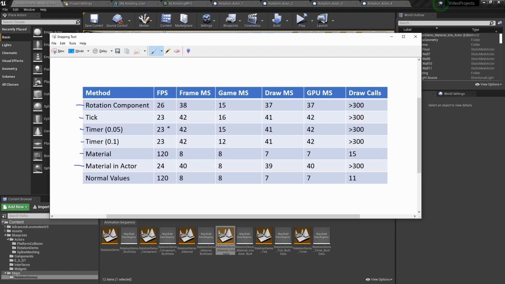So it would seem in conclusion that depending on what you want to do, one method is definitely much better than the other. The first thing you will notice is that if you have an actor that requires rotating constantly, the rotation component is your best bet. Tick, timer, and materials in actors simply don't do the same amount of work. The material, however, on a static object does a much greater job.